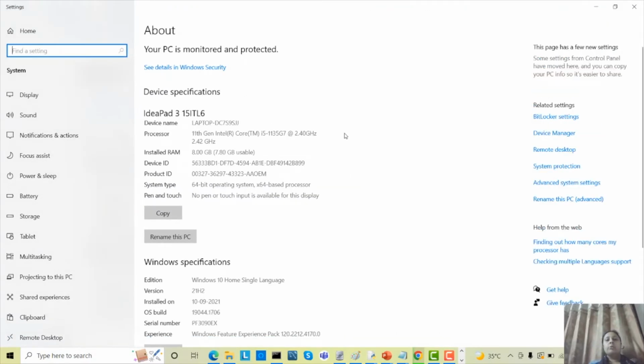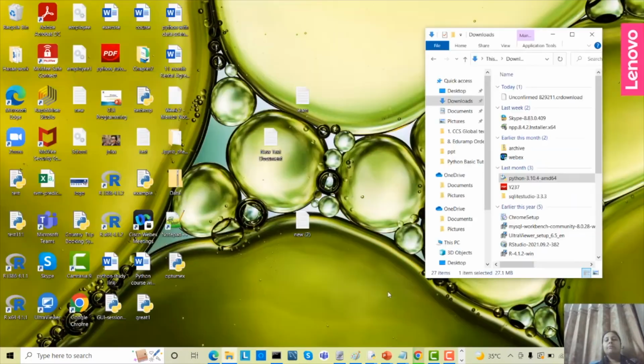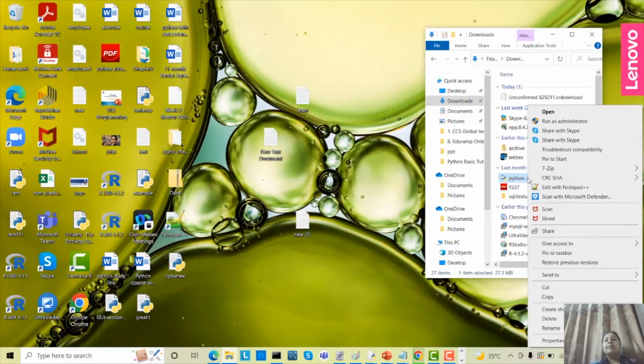Okay, so when you go to Properties, it shows the system type is a 64-bit operating system. My laptop is 64-bit, but if you have a 32-bit system, then you have to take the 32-bit version. After downloading Python, the setup is in your Downloads folder. Just go to the Downloads folder, right click on setup and run as administrator.